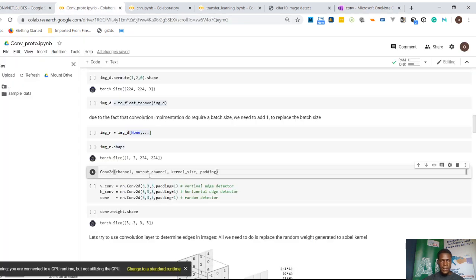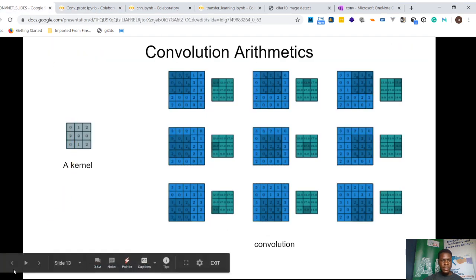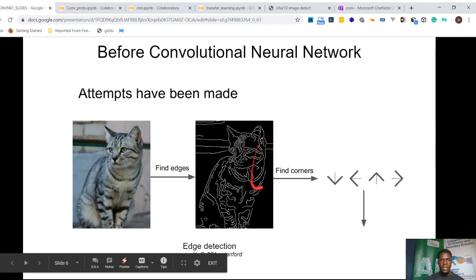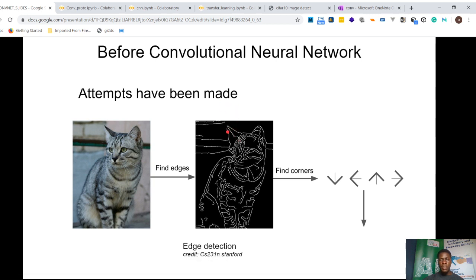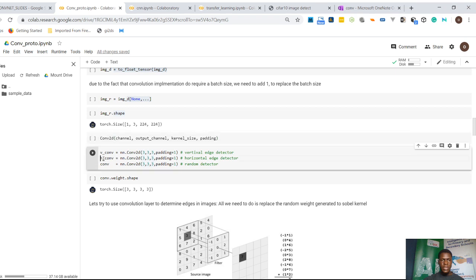What I'm trying to experiment here is to tell you that ConvNet is also just like the Sobel algorithm I discussed earlier, in which I was saying we pass the cat image here. This image here, you can use a Sobel filter, if you wish, to detect the edges. You can detect the horizontal edges and the vertical edges. So we have the vertical edge detector, the horizontal edge detector, and the normal conv detector.